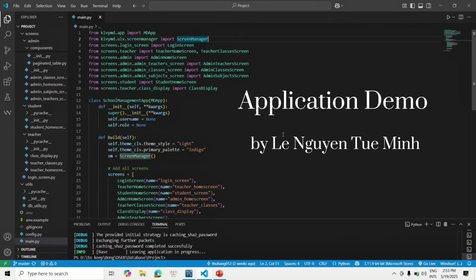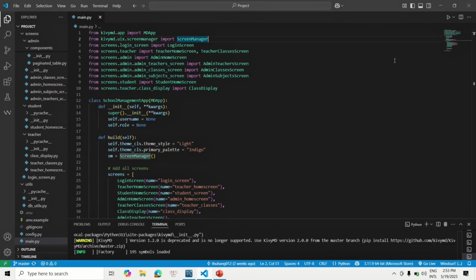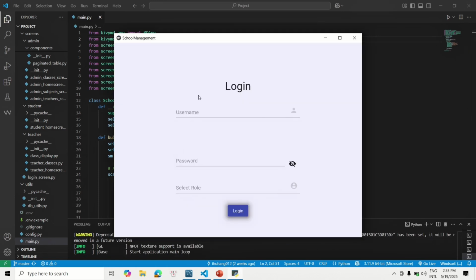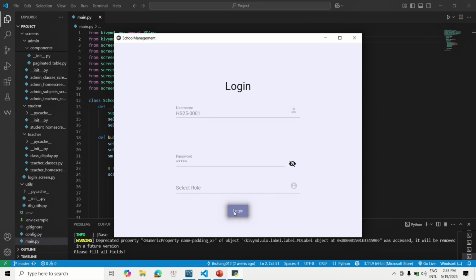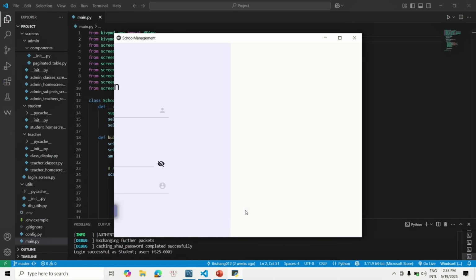Now I'm gonna show how the application works. We run the main file to start the application. So this is the login screen. We're gonna log in as student first. Here's where to choose the role. If we log in without filling all the fields, there will be an alert here.